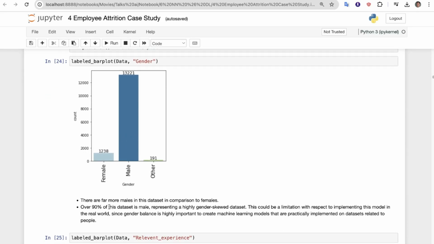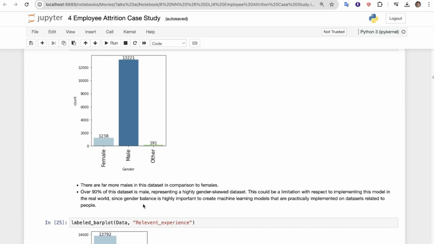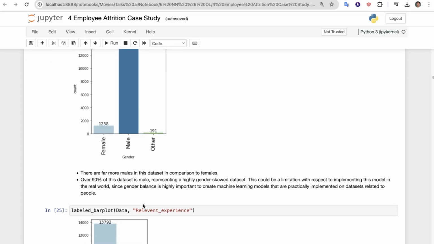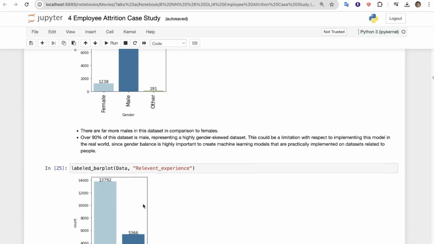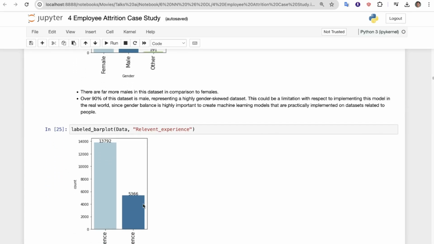There are far more males in this data set in comparison to females. Over 90% of the data set is male, representing a highly gender skewed data set. This could be a limitation with respect to implementing this model in the real world, since gender balance is highly important to create machine learning models that are practically implemented on data sets related to people.